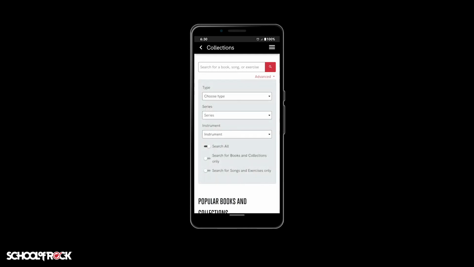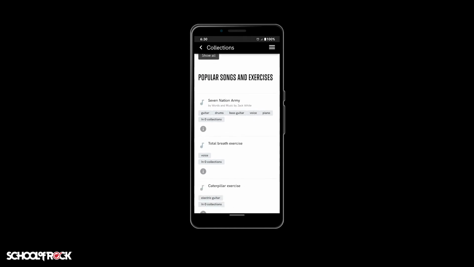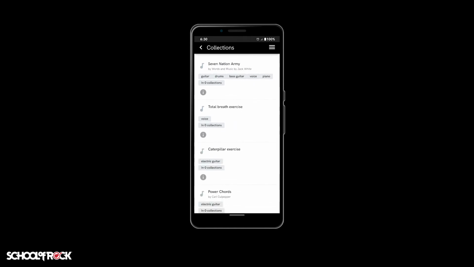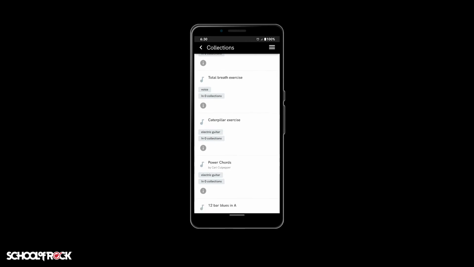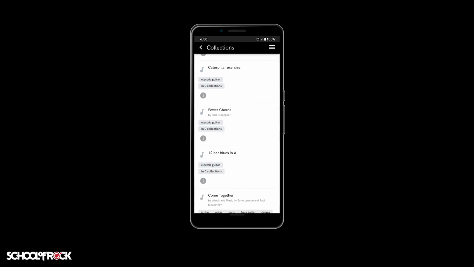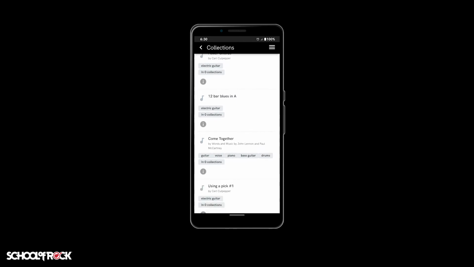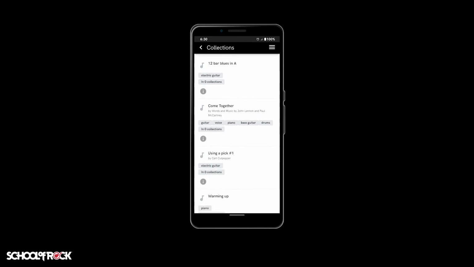By default, some popular songs and exercises are already listed. To see the School of Rock Method app full catalog, select the Show All button. For each song or exercise, you'll see light gray boxes under the title that shows which instruments are available for that specific song or exercise.